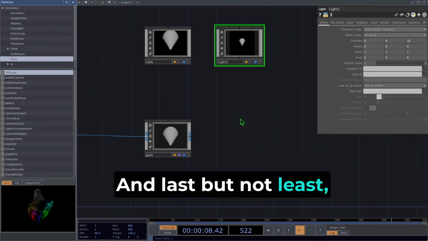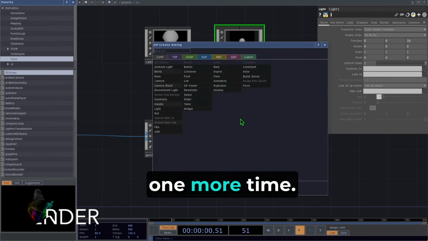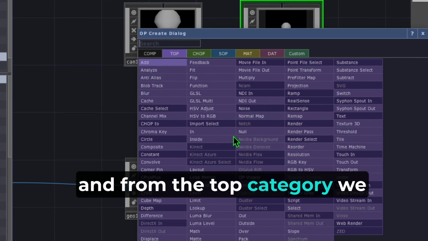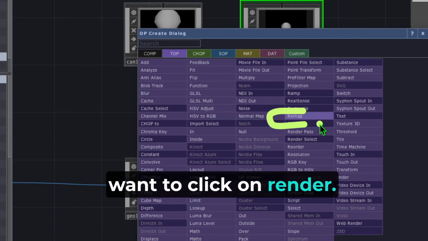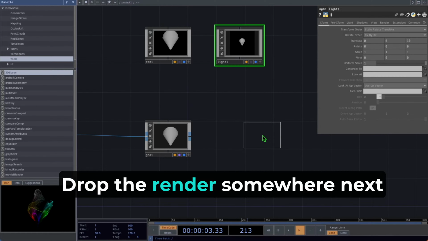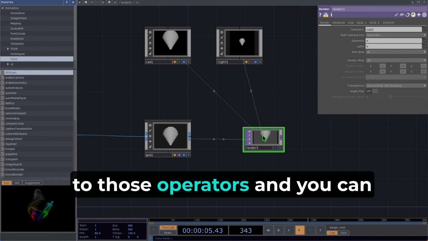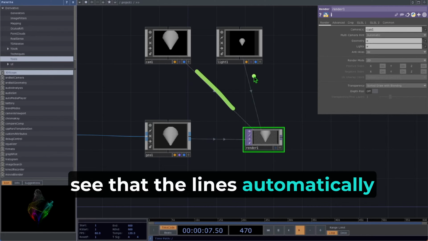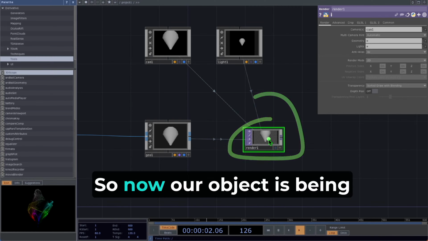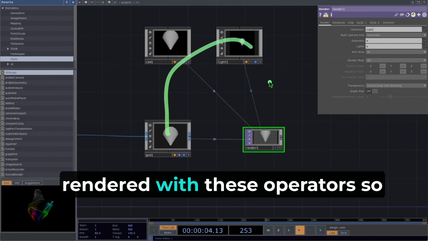And last but not least, let's press tab on the keyboard one more time. This time go to the top category, and from the top category, we want to click on render. So go ahead and click on render right there, and boom. Drop the render somewhere next to those operators, and you can see that the lines automatically connected to feed some inputs into render. So now our object is being rendered with these operators.